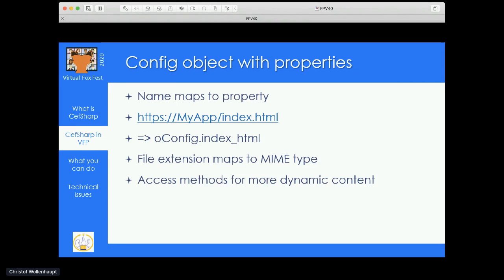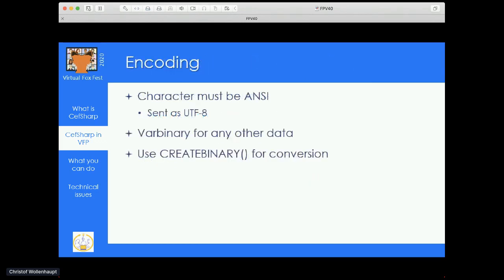If you need more dynamic content that does not need to respond to whatever parameters you passed in, then you can use an access method with this approach. Important is that you need to deal with encoding. Right now, cefsharp browser expects the string to be ANSI, whatever the code page of your system is, 1252 for Western European, 1251 for Eastern European systems, and it converts this string to UTF-8. Everything is sent back as UTF-8, but you must send ANSI.